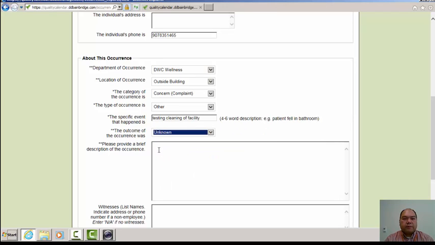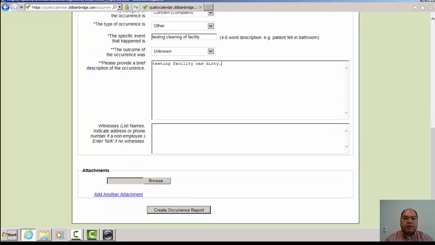So I'm going to click unknown, and then this is where you could type a brief description of the concern that the person had. Testing facility was dirty. And there is no character limitation here. If it's going to be a long drawn out one, what I would recommend you do is type it up in Word. You can also copy and paste it into here, or you could save the document and add it as an attachment to the occurrence. Once you've completed that, you want to click on Create Occurrence Report.